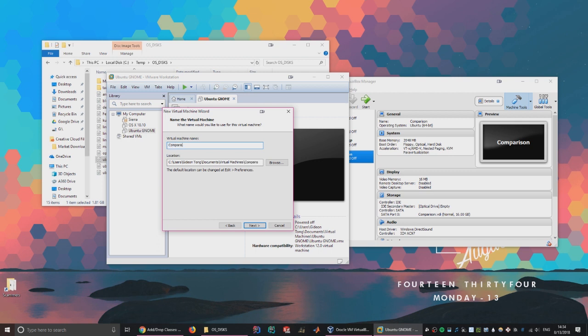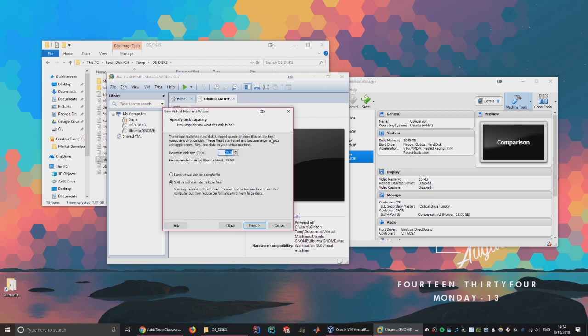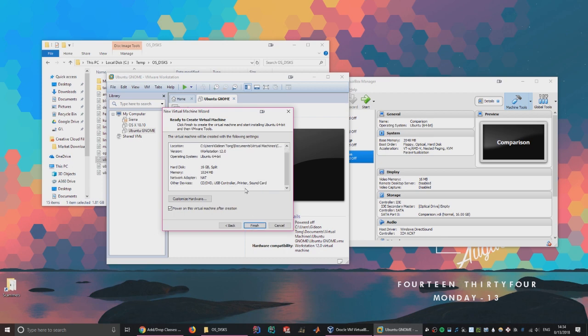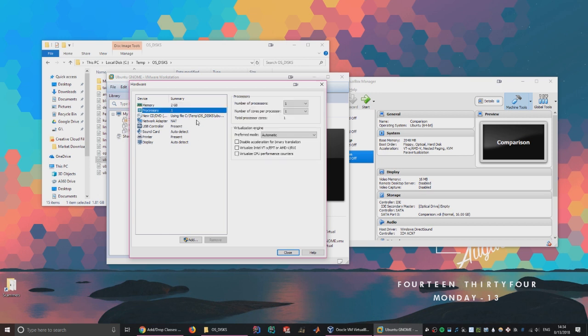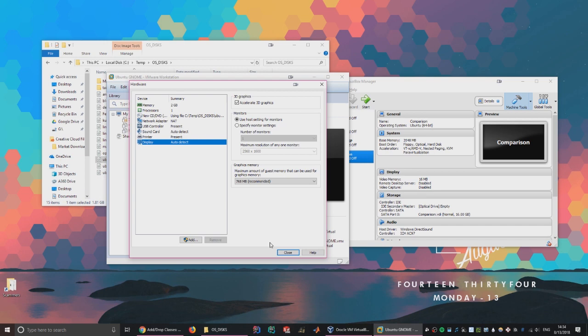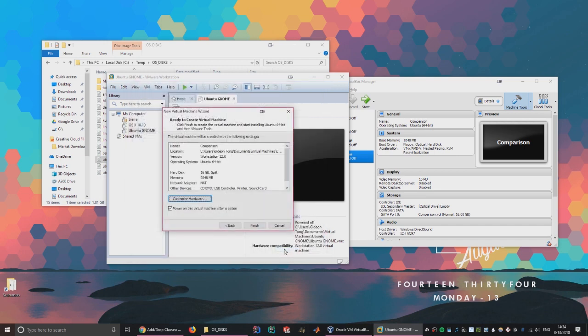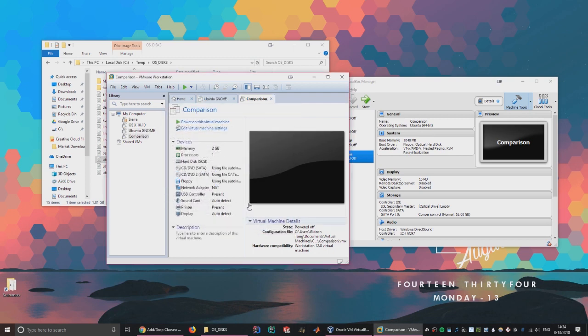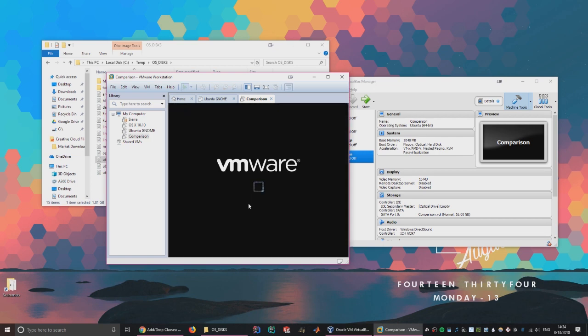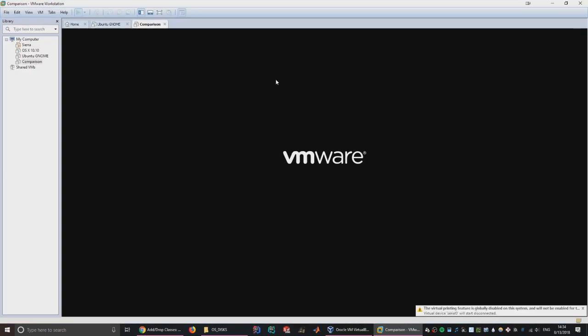Virtual machine will be comparison. We'll use the 16 gigabyte disk and store disk as a... Okay, we'll reduce performance, sure. Customize hardware. So we want 2 gigs of RAM because that is what we did for the other one. 1 processor. Everything else should be just fine. Finish. Looks like it's about to start. I'm waiting. I'm waiting. Oh, it's starting. There goes the stopwatch. We'll make this nice and big.